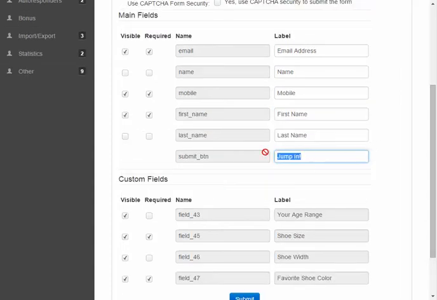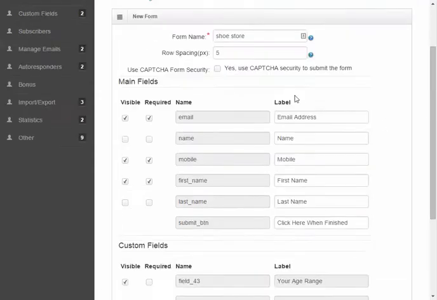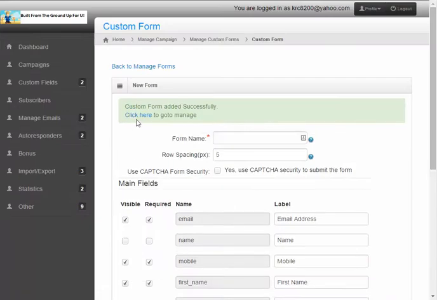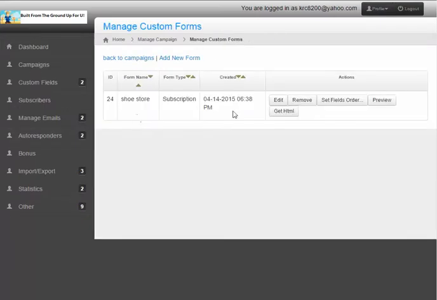Click here when finished. So we now know what custom fields we're going to have created. So I'm going to click on Submit. After I click on Submit, I'm going to click on Manage. And now we have several different choices. I'm going to hit Preview so you can see what it looks like right now without doing any more editing.